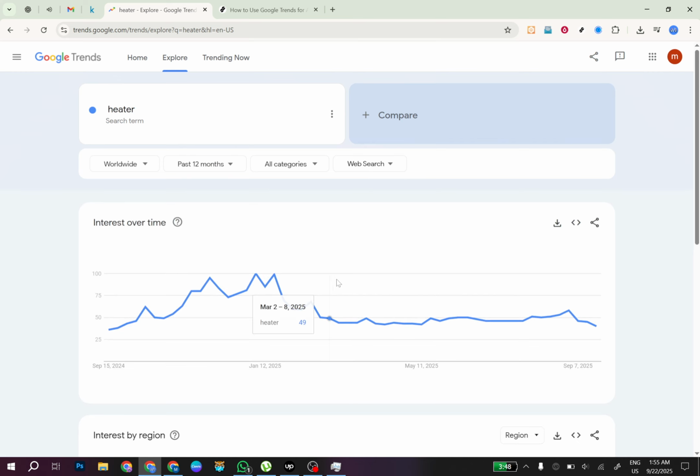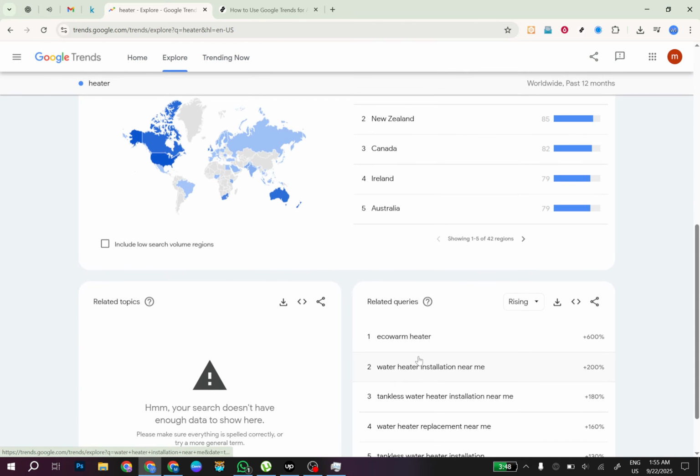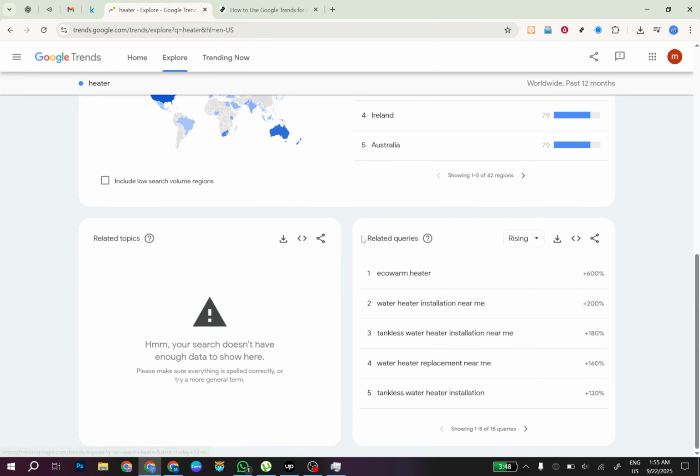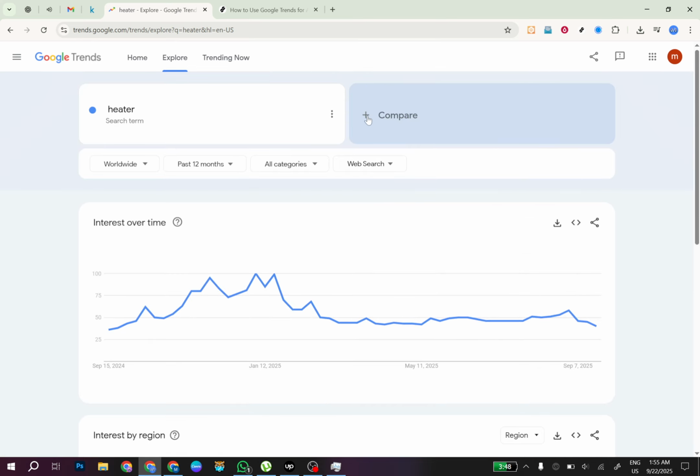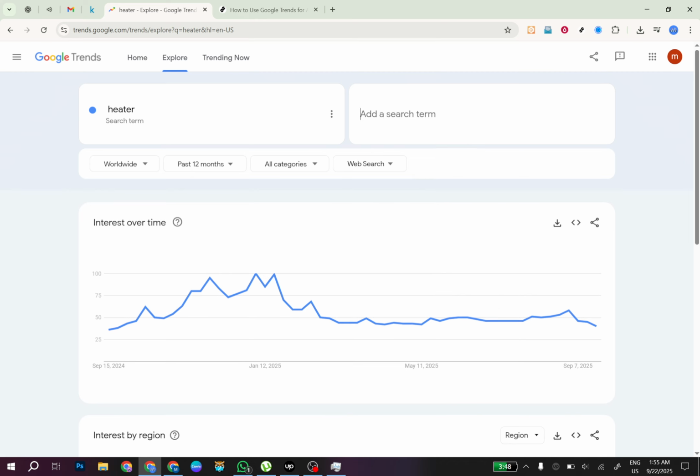The next things you should check are the Related Topics and Related Queries sections. These areas provide insights into what other similar searches people are conducting, and they can be gold mines for content ideas. If you see that certain queries are gaining traction, that might suggest an opportunity to include those terms in your content strategy, whether that means writing a blog post, creating a YouTube video, or engaging on social media.